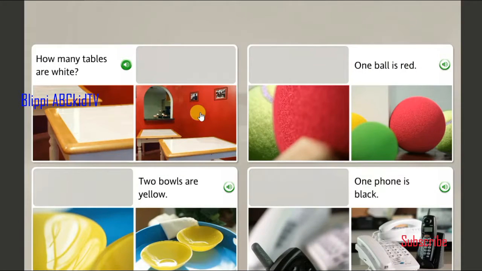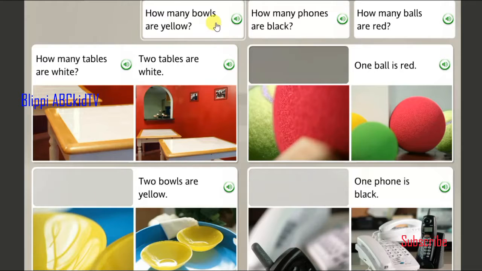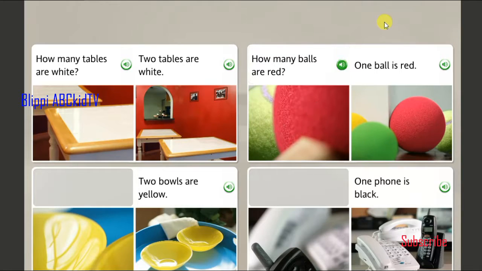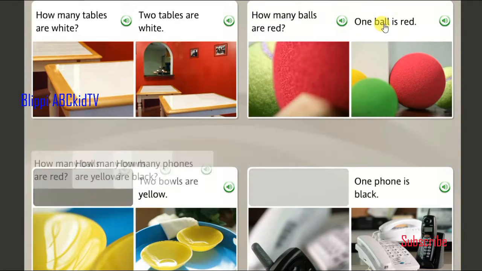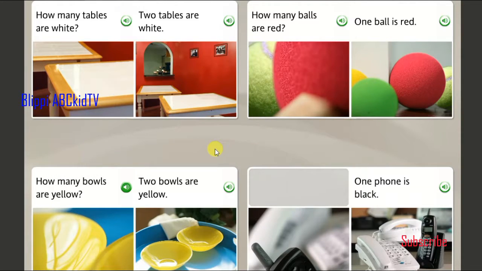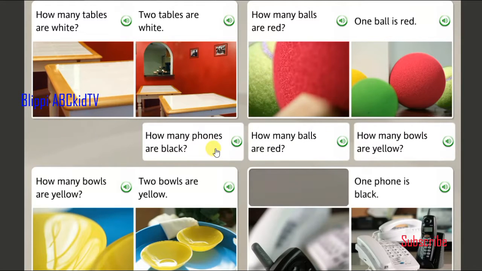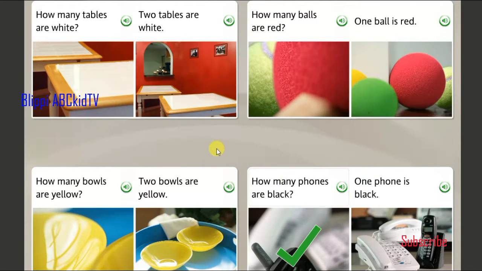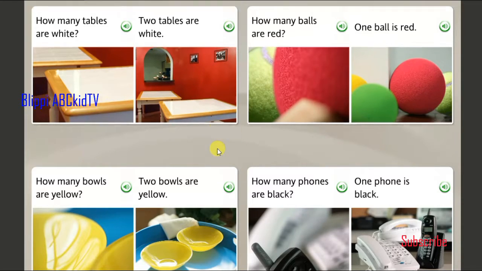How many tables are white? 2 tables are white. How many balls are red? 1 ball is red. How many bowls are yellow? 2 bowls are yellow. How many phones are black? 1 phone is black.